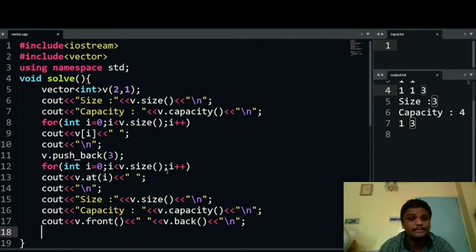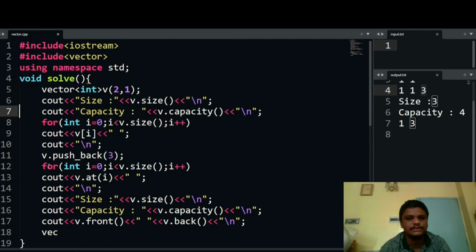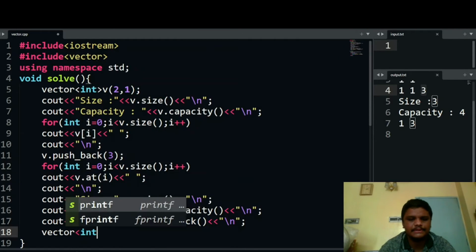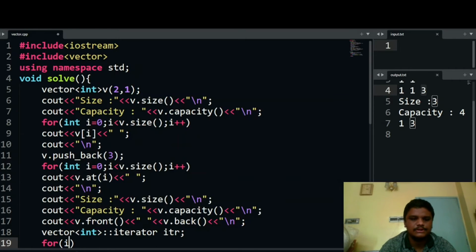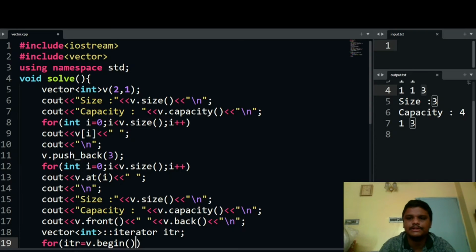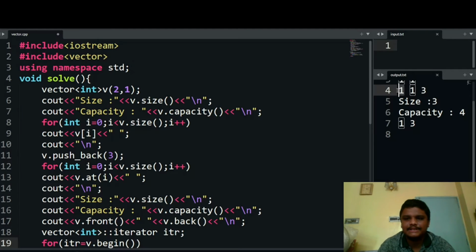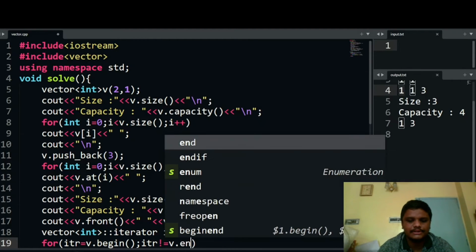Now let's see different ways of printing the vector. We have already discussed one way, that is by using a for loop. We can also print the vector by applying the iterator. So we write iterator, and this is itr. We'll require itr equals v.begin(). Now this v.begin() is actually pointing to the first index, that is the base address of the vector. Now you write while itr not equals v.end().